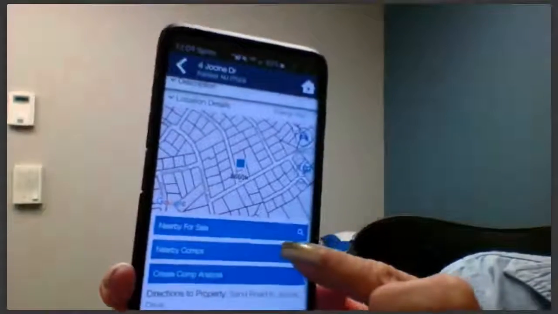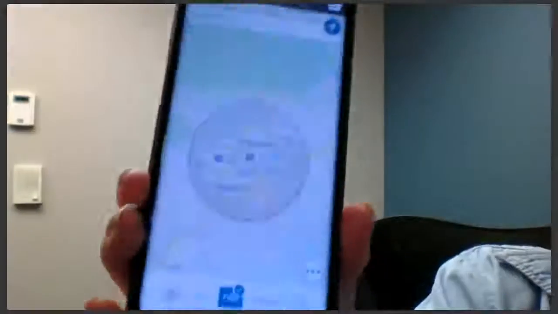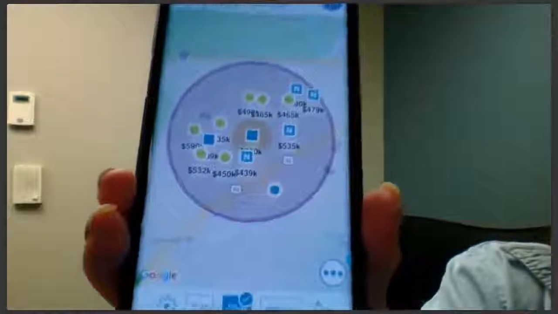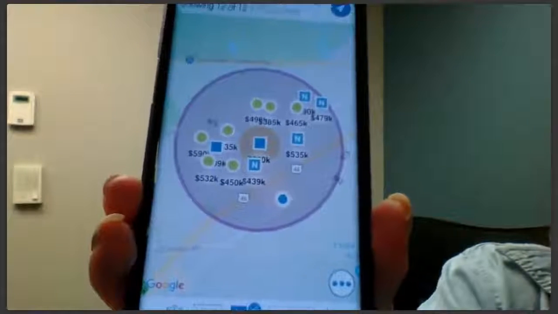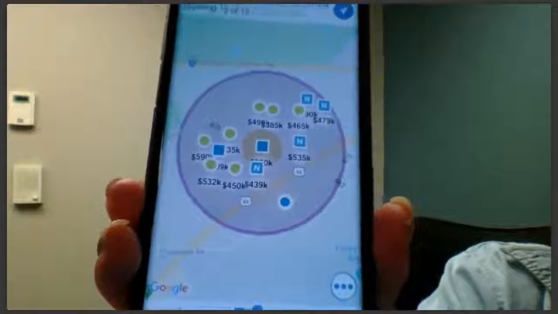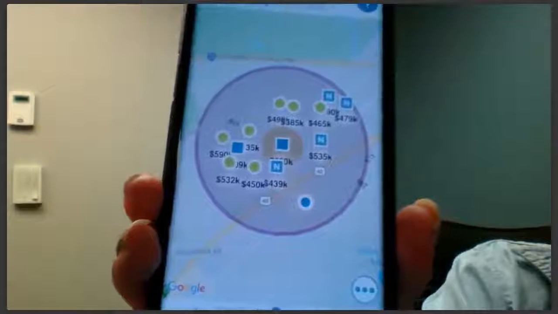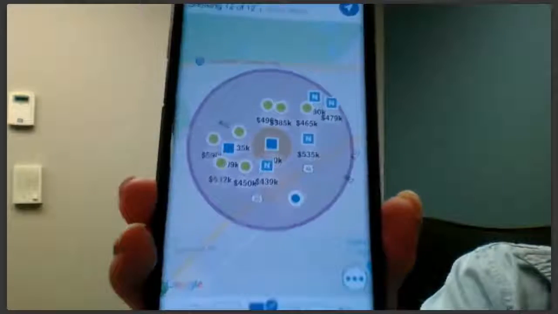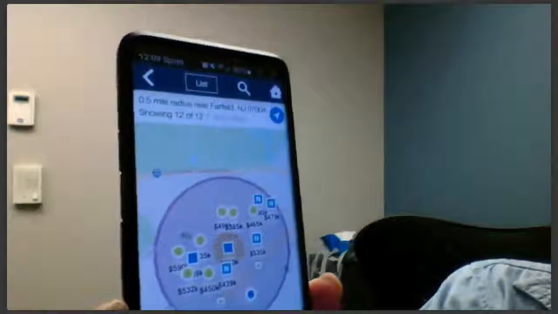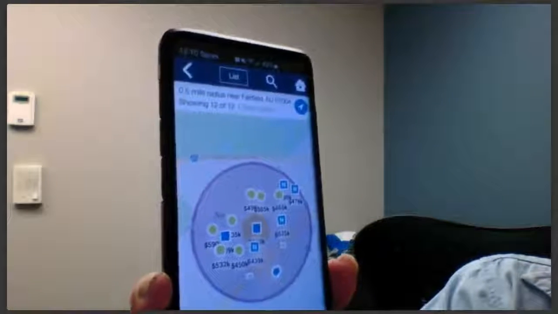Nearby comps also gives me information about properties that have sold recently. Those are the green dots. Those are properties that are in the area that sold recently. And this is within half a mile radius.